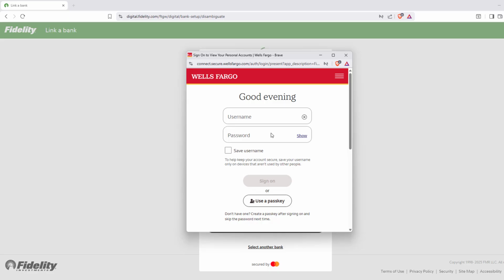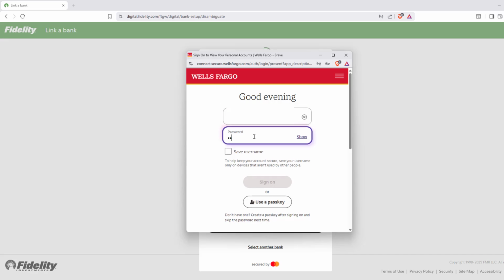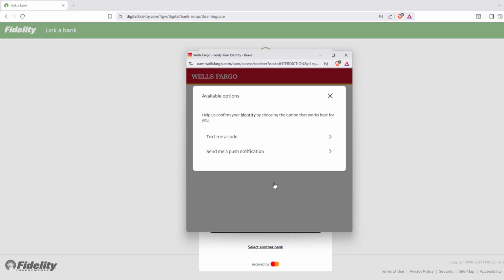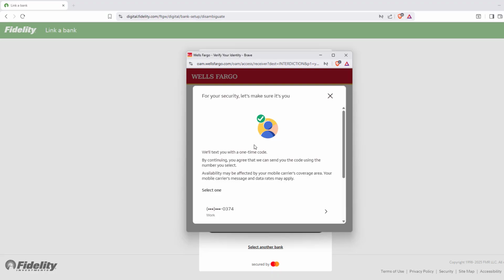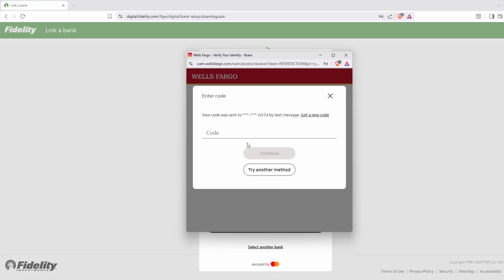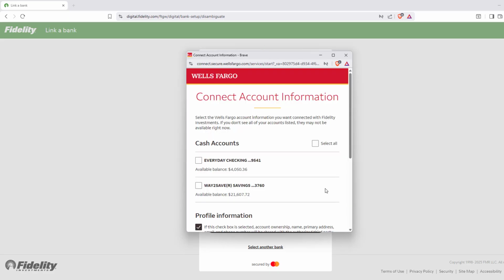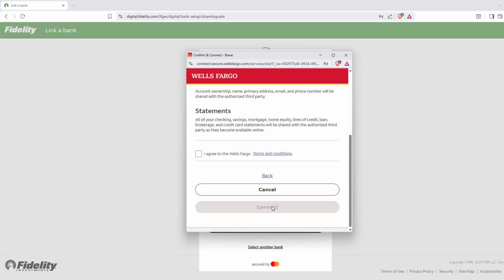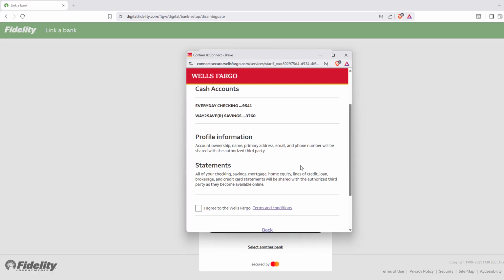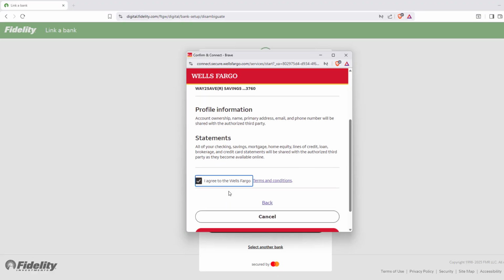Here, you'll enter your bank's username and password to log in. I'm logging into Wells Fargo. Once again, I'll select my cell phone to receive a verification code and enter. Now I'll choose the account I want to link from Wells Fargo and click Continue. After reviewing the terms, click Connect.